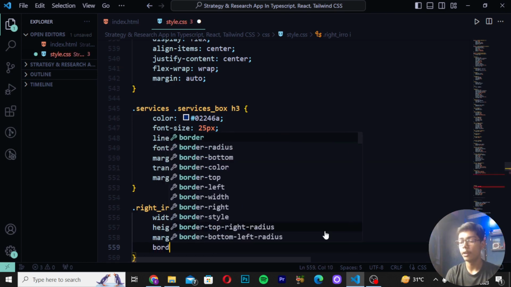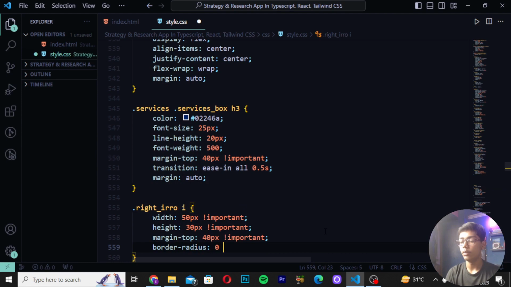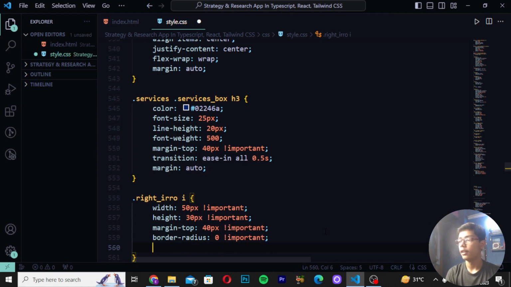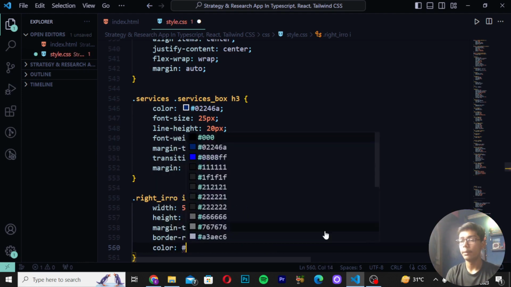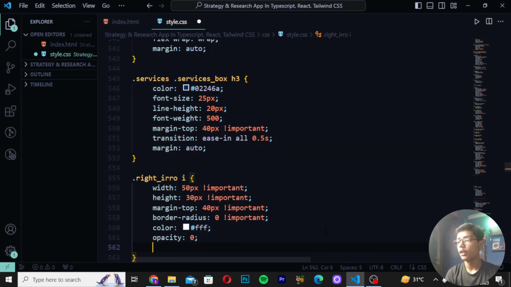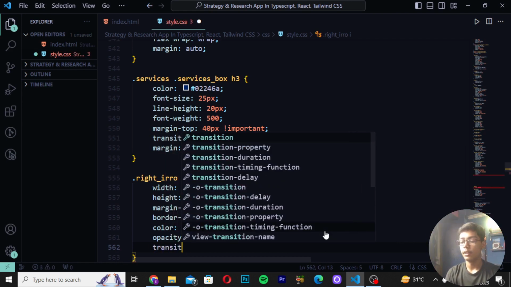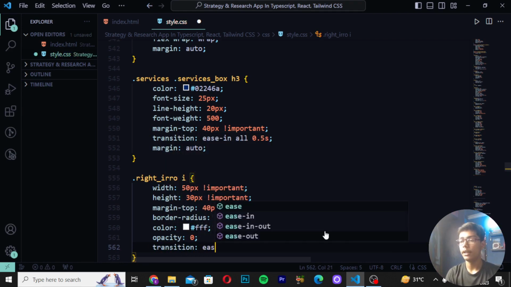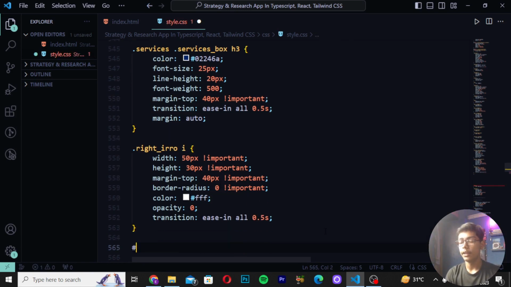Then create a border radius 0, and I will be writing that important. Then create color as white, so here I will be writing that. Then when you've written that, here you have to write opacity 0, so here I will be writing like this, 0. Then create your transition, and in transition I will be writing ease-in all, and then here you have to just write 0.5s. Then create .services_box, and I will be writing here :hover.